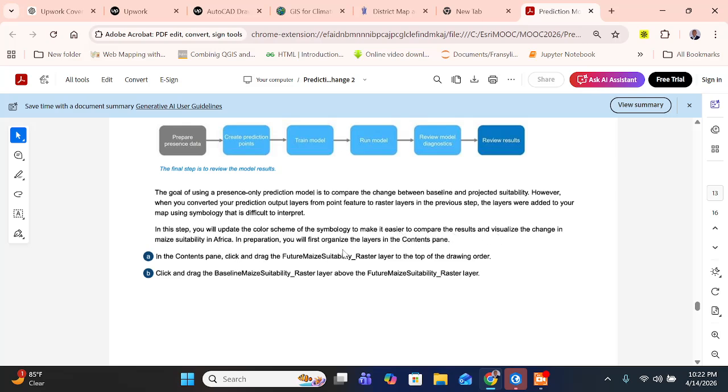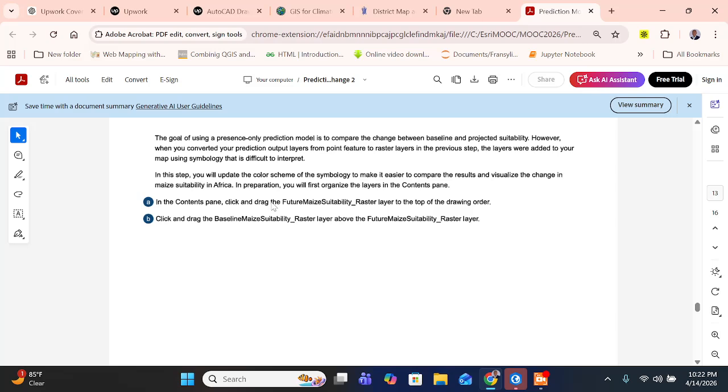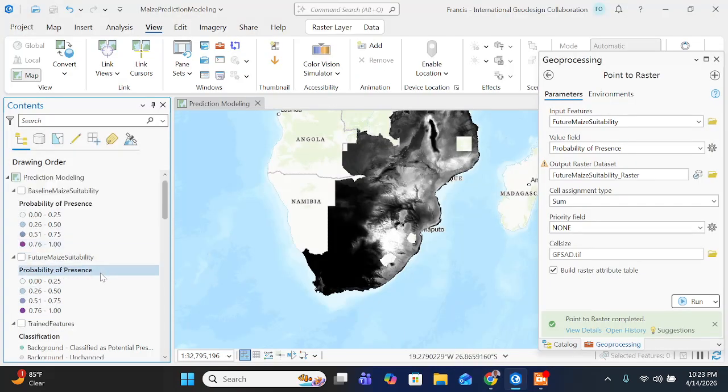In preparation, you first organize the layers in the Contents pane. In the Contents pane, click and drag the future Maize suitability raster layer to the top of the drawing order. Click and drag the baseline Maize suitability raster layer above the future Maize. Okay, so is future Maize. Okay, they're already in order. Okay, future Maize.